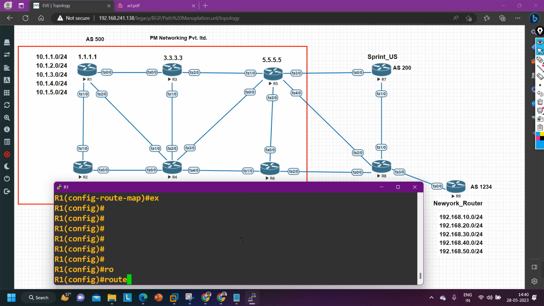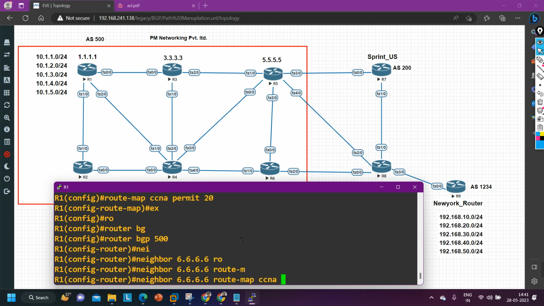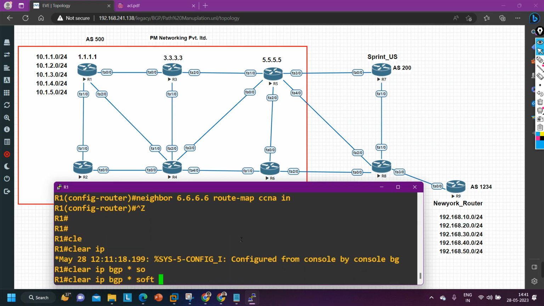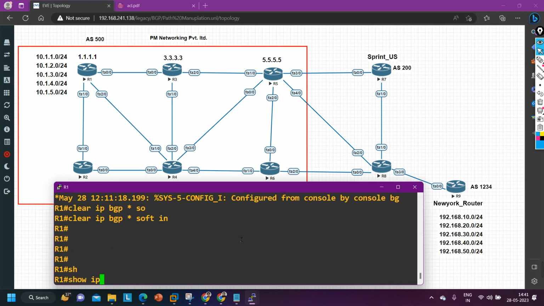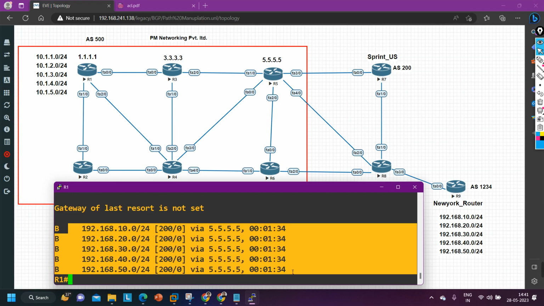And I need to create one more route map. So route-map CCNA permit with a higher sequence number, let's say 20. Router BGP 500 and neighbor 6.6.6.6. Use route map CCNA and direction in. Clear ip bgp * soft in. So show ip route bgp. See, all prefixes are best via router number 5.